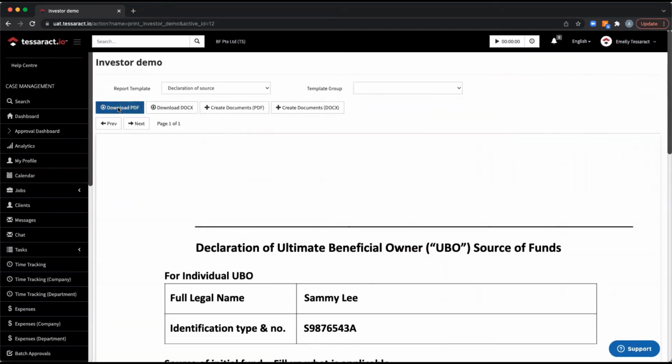Number one, you can download this document in PDF or docx into your local computer. Or you could actually be creating these documents onto Tesseract's document management solution. Now, what you can do here is to make further edits on the system itself, or you could even prepare a document to be sent for signing digitally again.